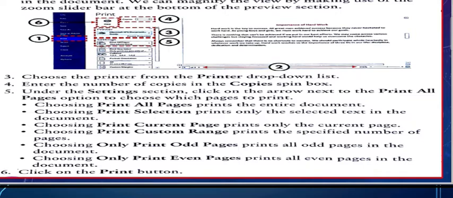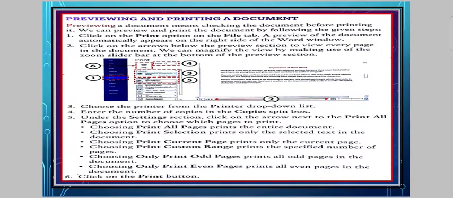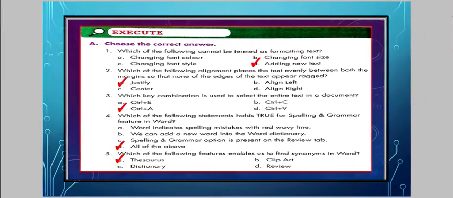Okay, so these are the steps to be followed, and some settings are there. You need to follow these settings or steps to print any Word document. Okay, now move on to the question answer part.